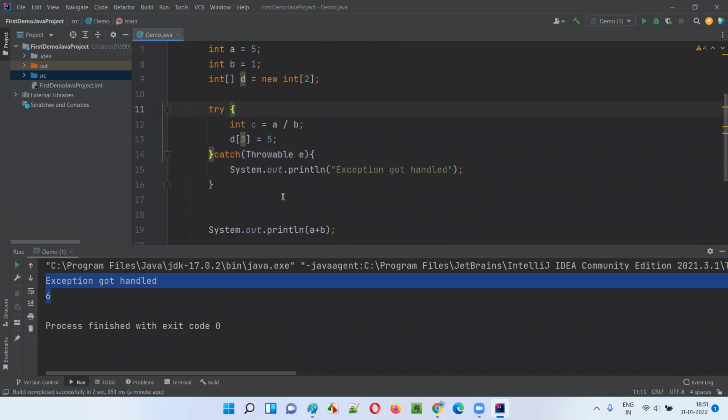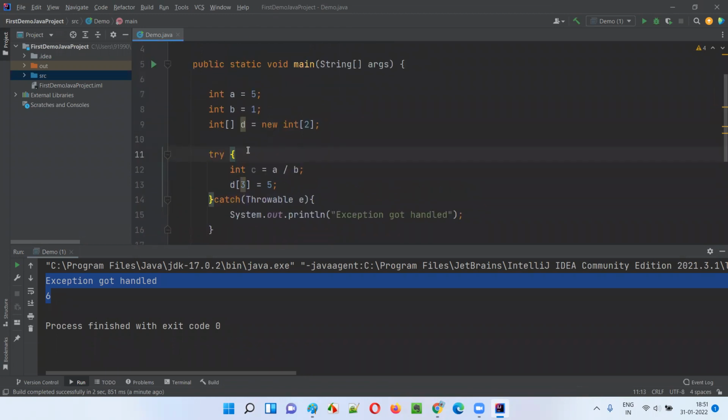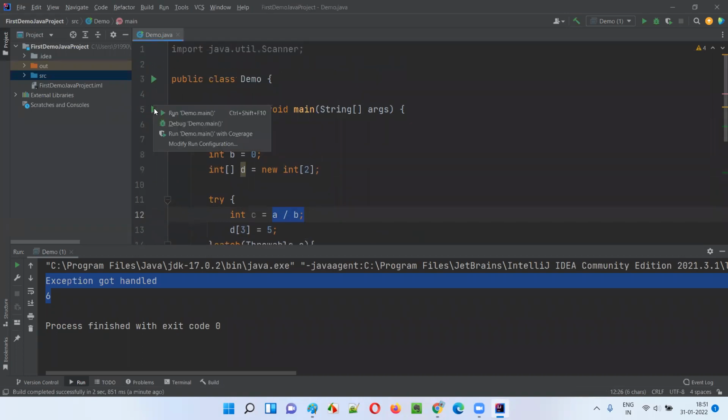Did you get any compiler error anywhere when you say int c is equal to a by b, where b is equal to 0? Did the compiler specify that there is a possibility of an exception here? No, right? But when you run the code, during the runtime, you'll get an exception.